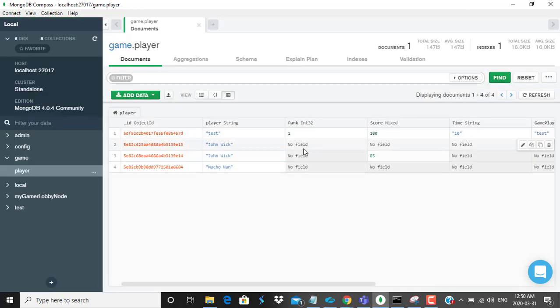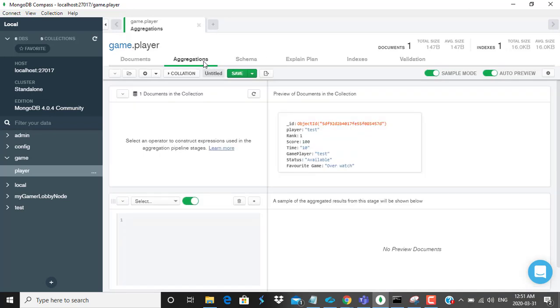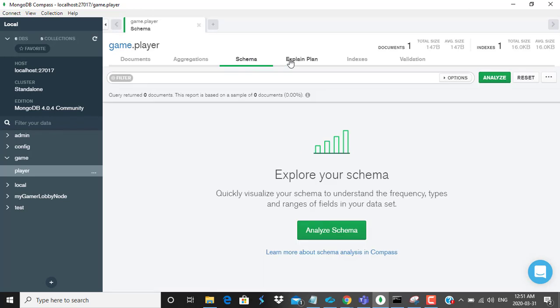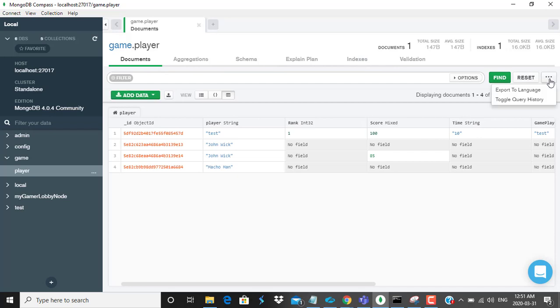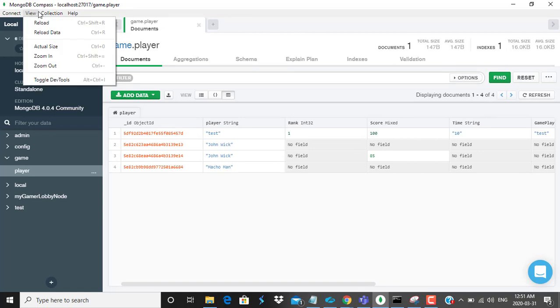So we can actually see it in a tabular view, and we can modify some of these fields if we wanted to. So that's all great. Let's see. There are some other panels here: aggregation, schema, indexes, validation. What we want is, I don't know if it's available to us here. Let me see. This is not really the greatest interface for writing queries against. This is more of managing your database and modifying the data and whatnot.